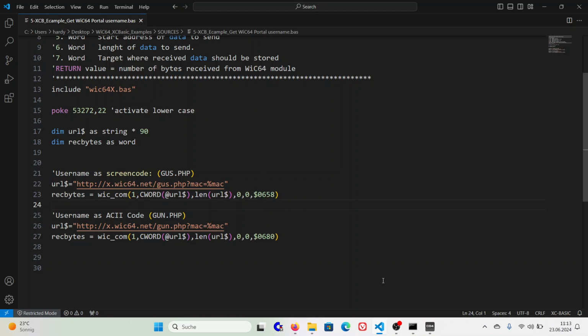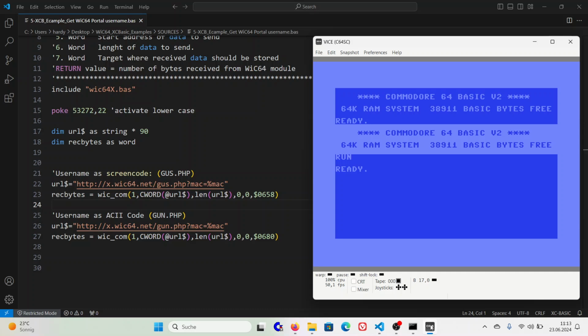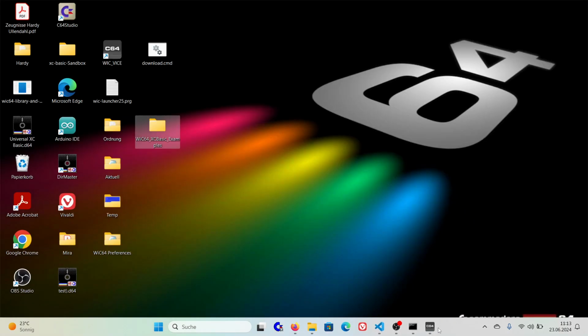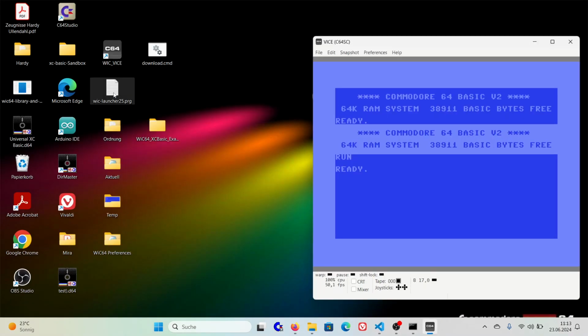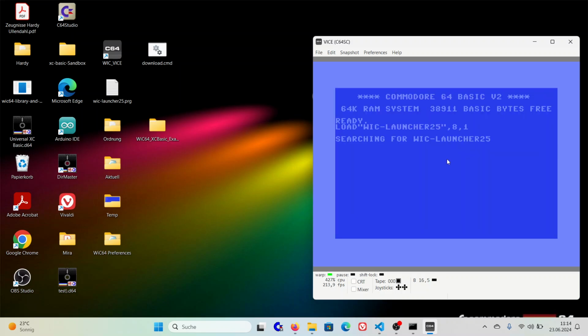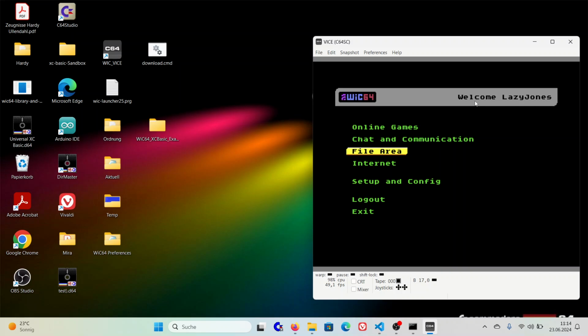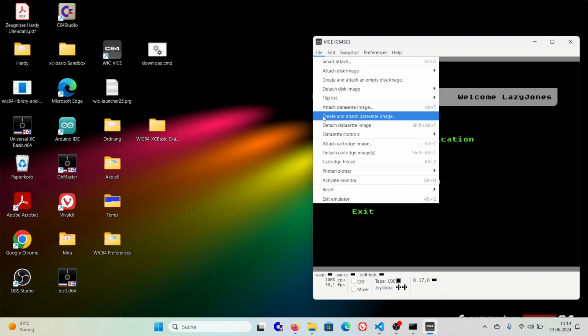So I logged in before in the portal, or I can do it now if we want. Let's have a look. Here is the emulator, and I start the launcher program you can download from the WiC64 module website. And we see, okay, I'm currently logged in. I will go back. Here you see welcome Lazy Jones. So I'm logged in, so I don't have to log out now, because then I don't get this name. You get this username only if you are logged in, not when you are logged out. So let's see what happens.